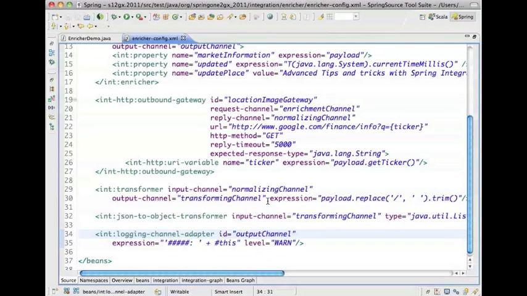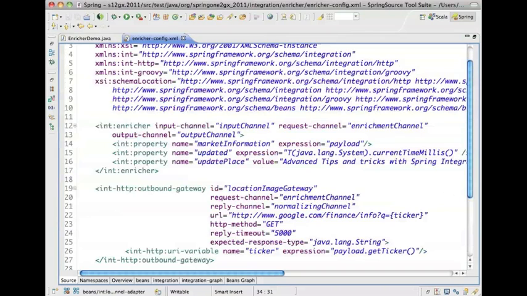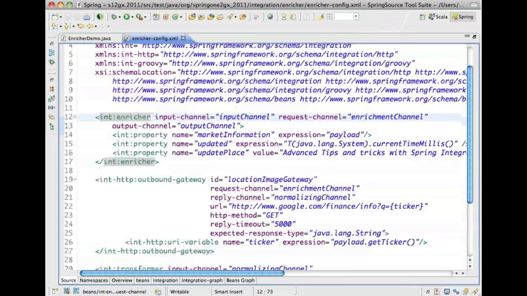So the whole point here is that once the message comes into this enricher, before the enricher does anything, it's going to send this message as is to this enrichment channel. In other words, we're delegating this message to another messaging flow from which we'll be able to receive a reply. And once we receive the reply, we'll be able to enrich our original message with the information that came from the message received as a reply from this enrichment channel.